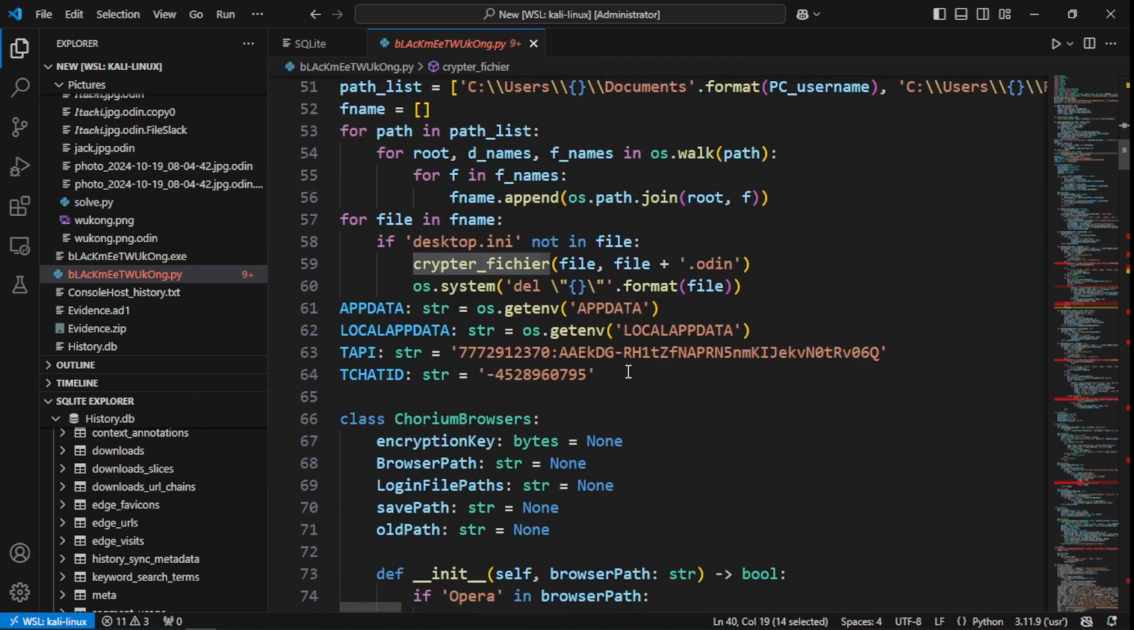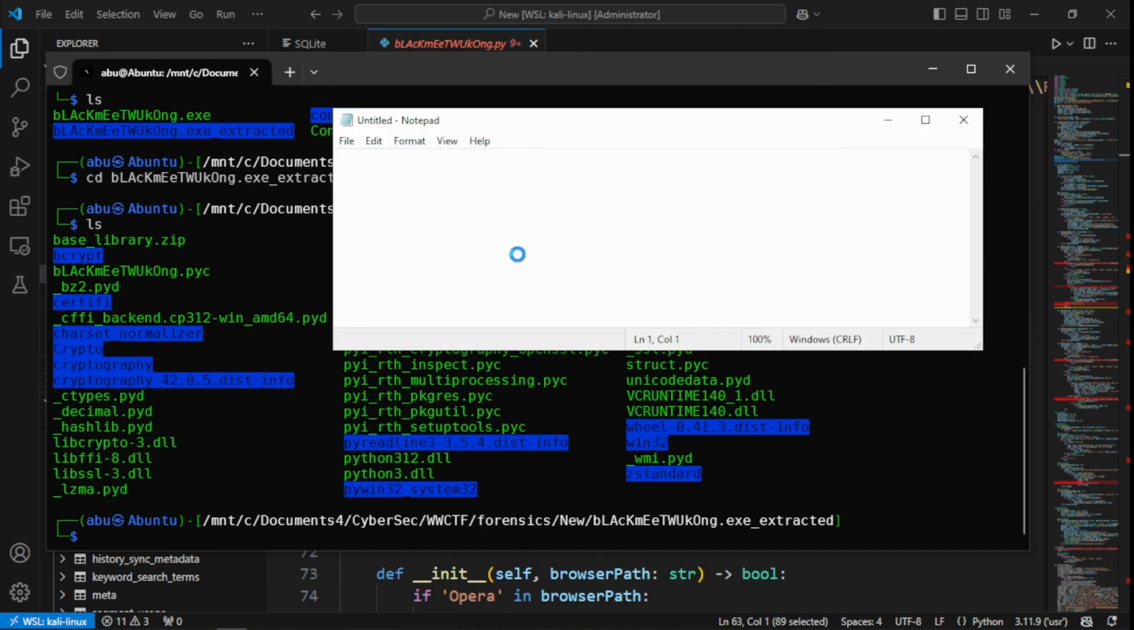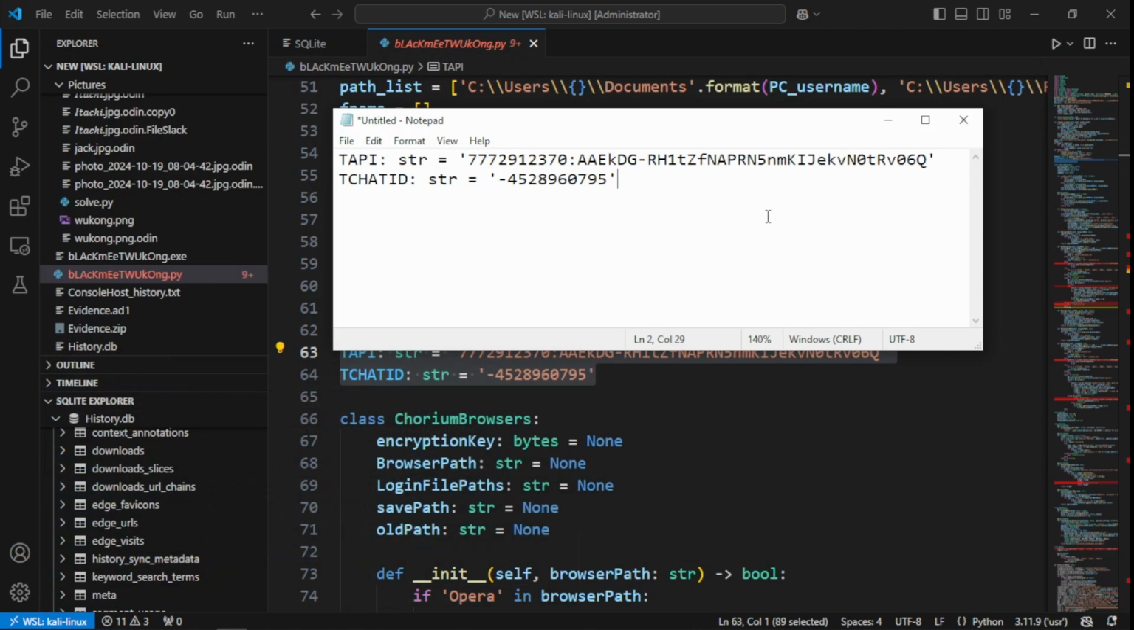And we also see something interesting here. This T API and T chat ID probably looks like a Python API for a Telegram bot. This is our objective, and it's really a good time to store this. Let me open up Notepad because I'm on Windows. So I'll come back to this in a bit.